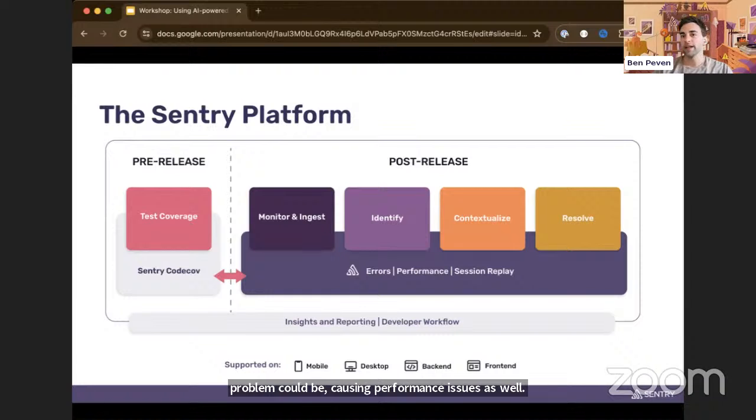And for front-end frameworks or front-end parts of your application, we also have session replay, which is going to play back a video-like reproduction of the error itself so that you can not just rely on those customer service calls that are coming in, explaining an issue, but you can actually see what the user experienced.